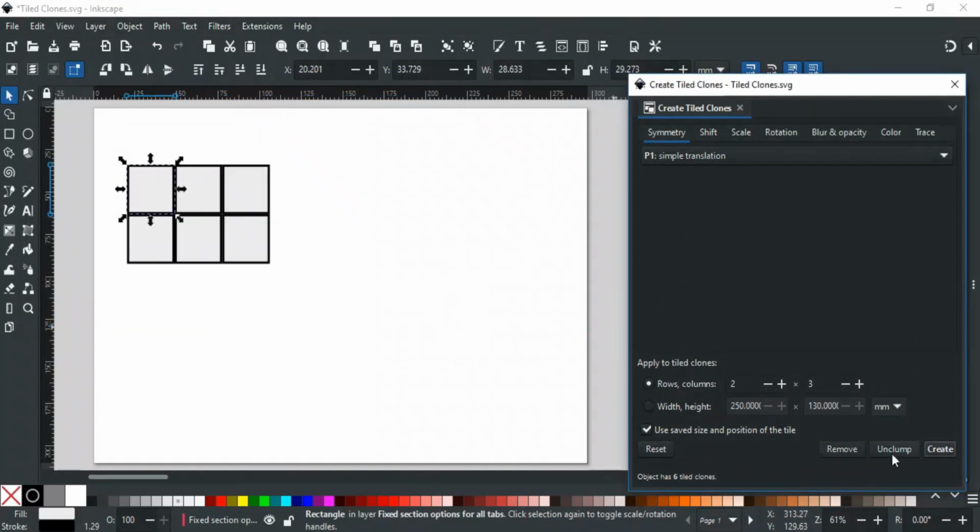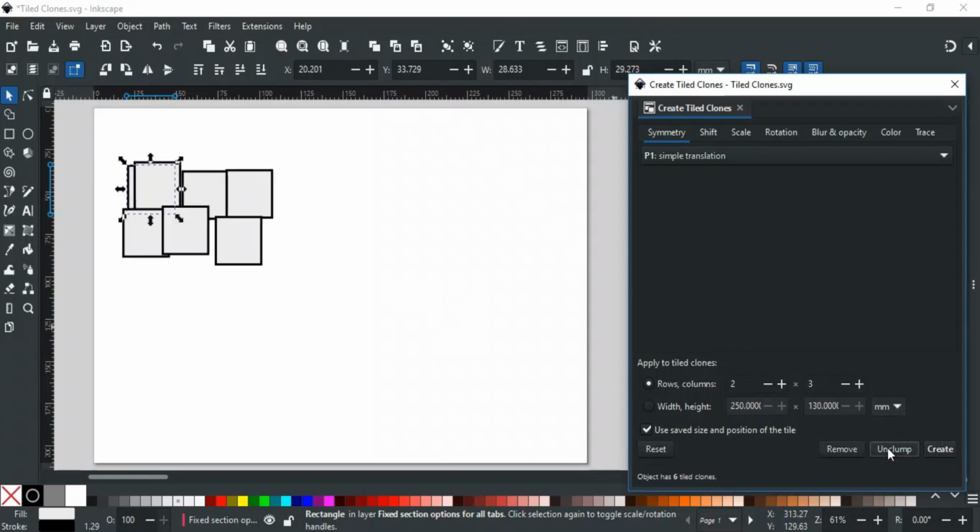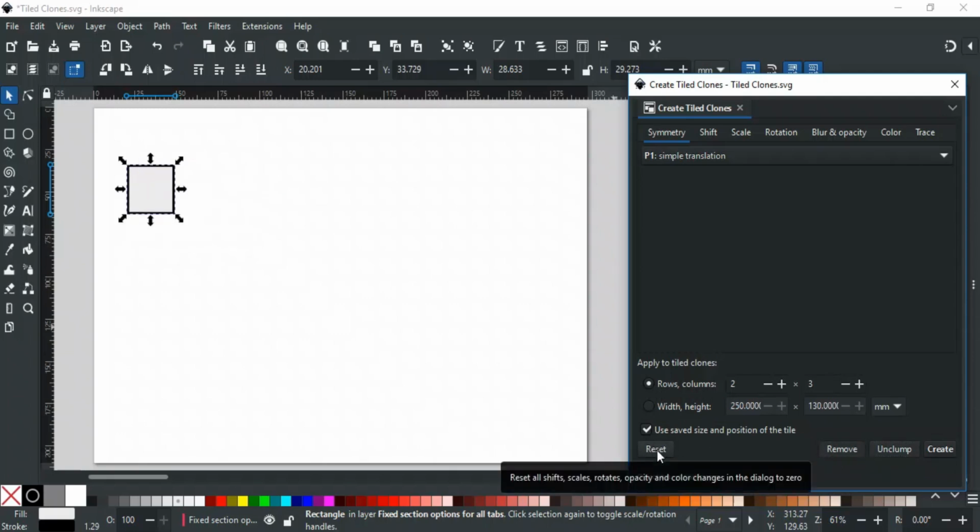Next is the Unclump button, which spreads out the clones randomly to reduce the spacing between them, like this. You can use it repeatedly by clicking again and again to see different results. Lastly, the Reset button restores most of the settings in these tabs to their default values. Now, let's move on and explore each tab to see how they work.